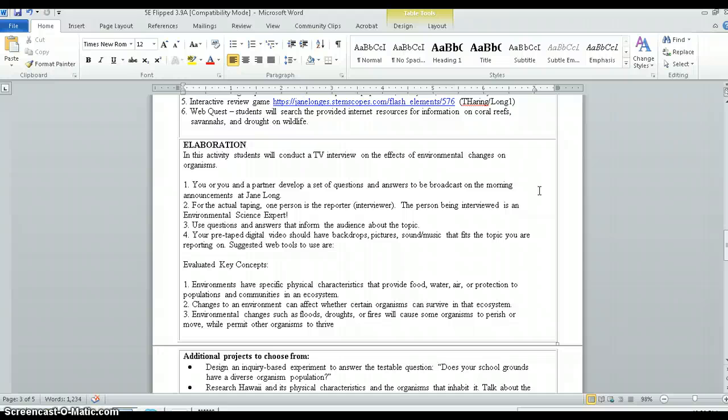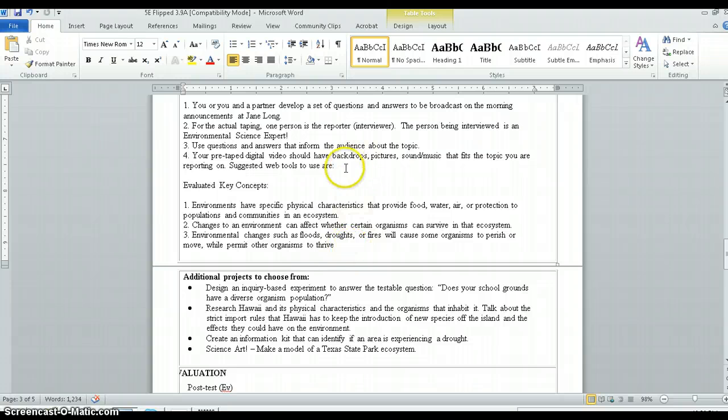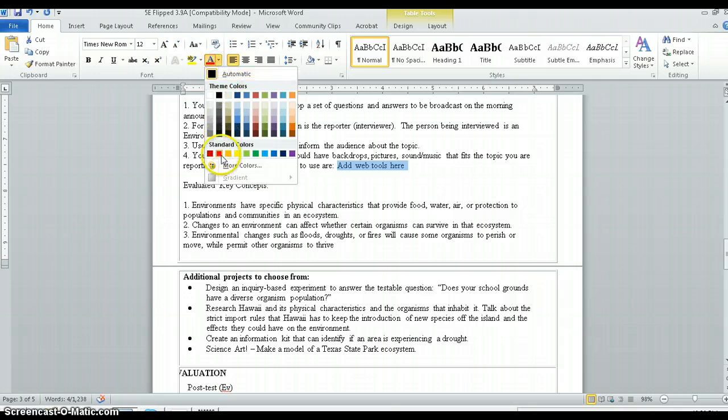They have to have a pre-taped digital video, and in that video there should be backdrops, pictures, sound, music, all of that fit the topic that they are reporting on. And I have some suggested web tools for them to use. I need to get those web tools filled in here. Make a note of that.